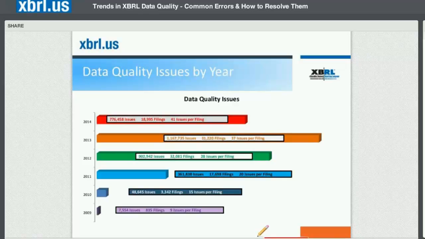Going to the next slide, if we take a look at the graph, you can see that this is giving us the total number of issues by year across the entire public database, so all filers, the total number of filings, and the average number of issues per filing. And you could see that the average number of issues per filing actually increased in 2013 and 2014, not being annualized. And really the contributing factors there are significant changes in the taxonomy.